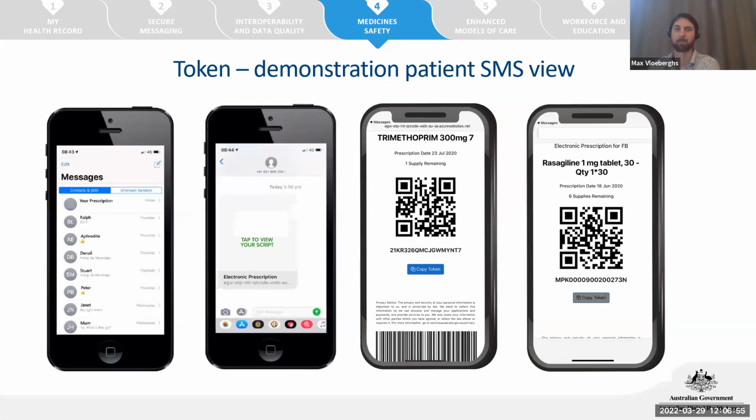So these are some examples of screenshots that you would see of a patient from the SMS view. In the first image here, you'll see the token appears as regular text. Once you open the message, you'll see the second image here where you'll see the link. And once you click on that link, you'll then see the token QR code.